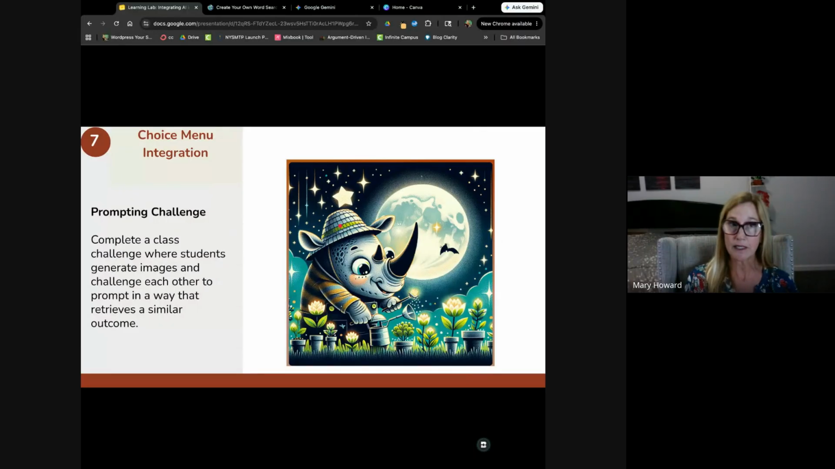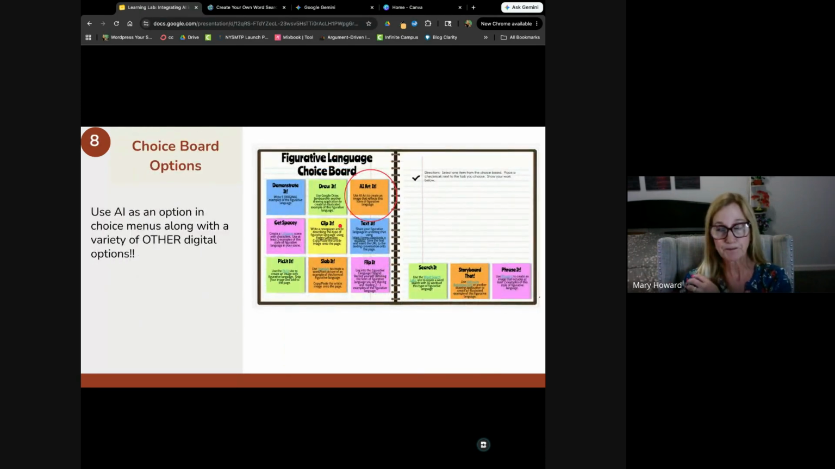And that can be done in the Nano Banana portion of Google Gemini, or it can be done in the Canva Magic Media.